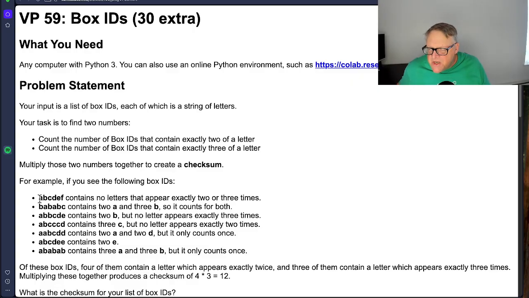letter. So this contains 6 letters all different, so that's neither of them, neither 2 nor 3. This has 3 B's and 2 A's, so it counts in both categories. This has 2 B's, but not 3 of anything, so it counts as 2 of a kind, but not as 3 of a kind, and so on.